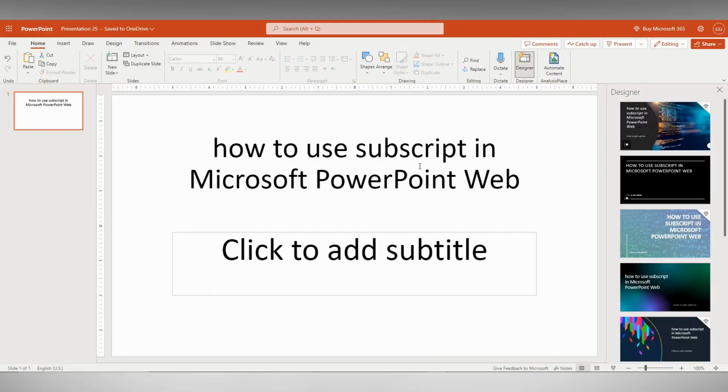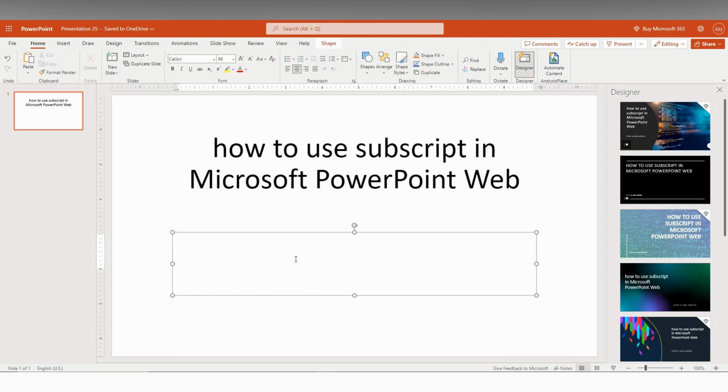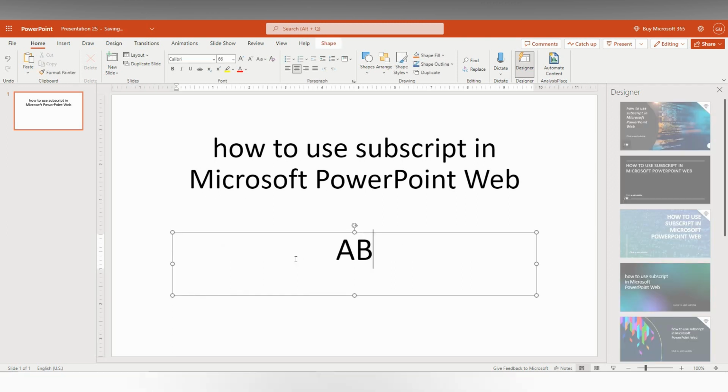So how to use the subscript in Microsoft PowerPoint web, I'm just going to show in this video in detail. So like A2, B2, C3, how to create. First of all, I just caps lock and type A B C D. So here I just want to type A2 and B2, C3 like that. So first of all, how to make the subscript?